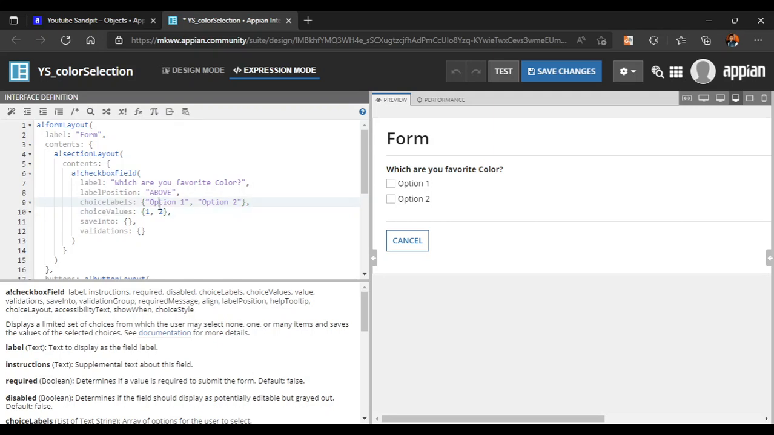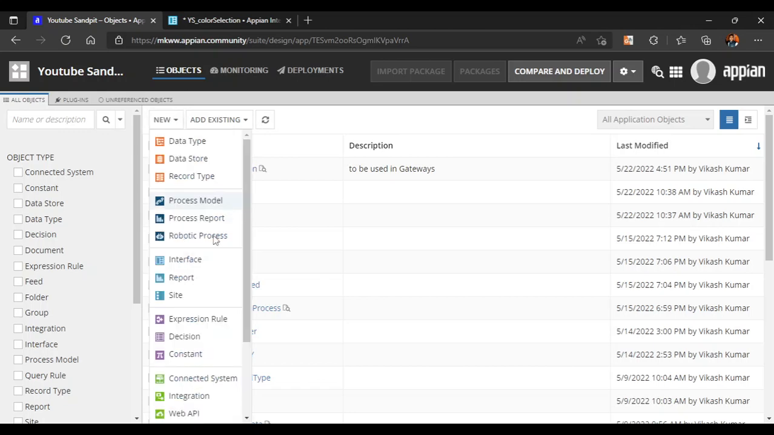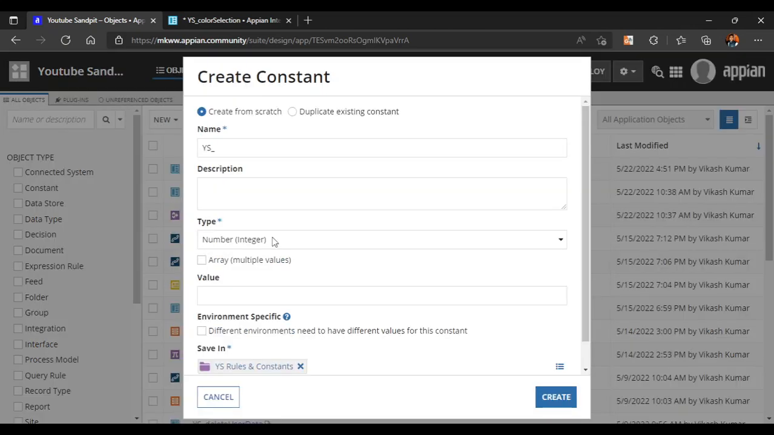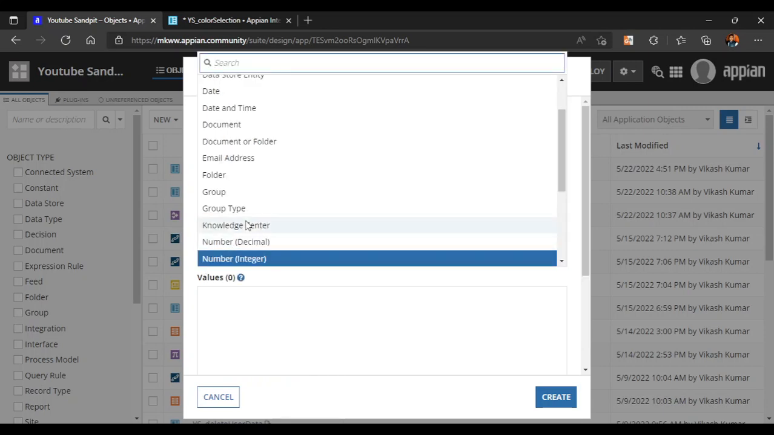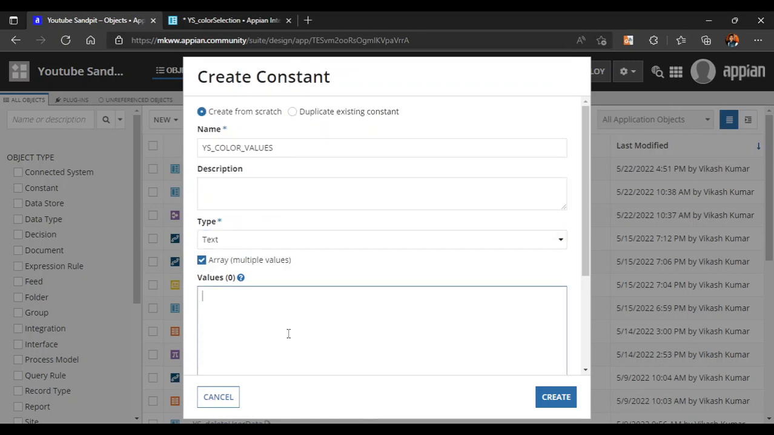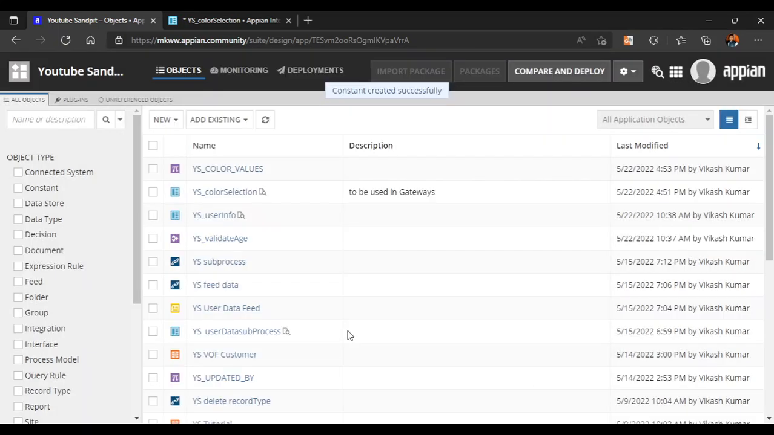Okay, so how to give the color? Instead of directly mapping the color values here, we will go back to our designer and make a constant of that, so that if we want to add any color later on, it will be easier. So color values, we will make it an array and type will be text. So what are the different colors available? We will take red, blue, green. Let's take one more, black. Let's try to create our interface.